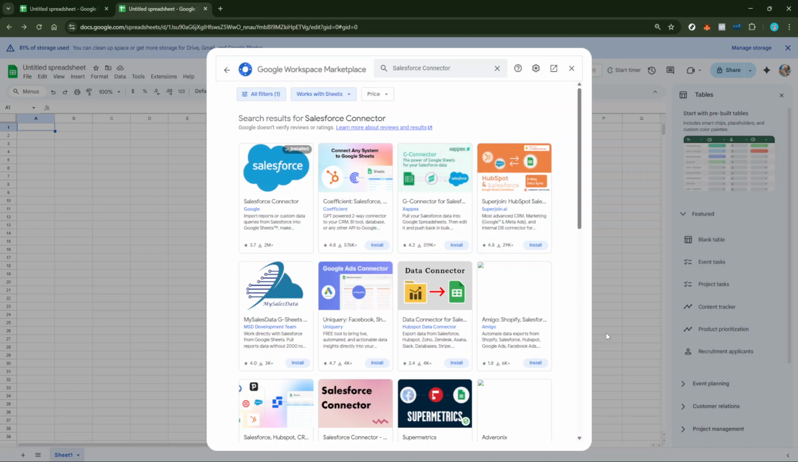A quick and efficient way to connect Salesforce with Google Sheets. This integration not only saves time, but also enhances your ability to analyze and manipulate Salesforce data with all the tools and formulas that Google Sheets offers. For anyone looking to make data-driven decisions with ease, this method is a game changer.